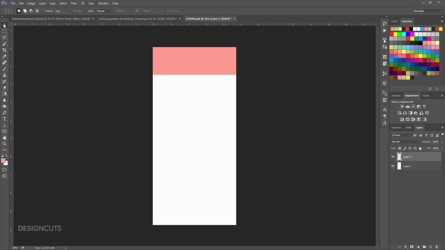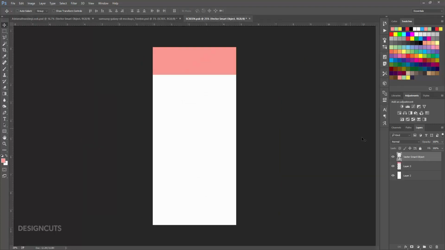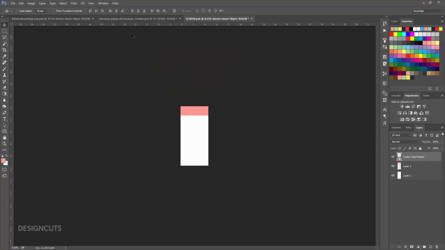Go back into the original brand look file. Select the logo layer and go to Layer, Duplicate Layer. For the destination document, select Screen.psb and click OK. In the Screen file, press Command - several times to zoom out, then go to Edit, Free Transform. At the top of the artboard, enter a width of 350% and then click the link icon between width and height. Use the Move tool to drag the logo to the center of the coral shape, then hit Enter.